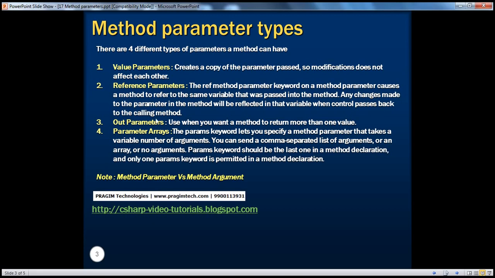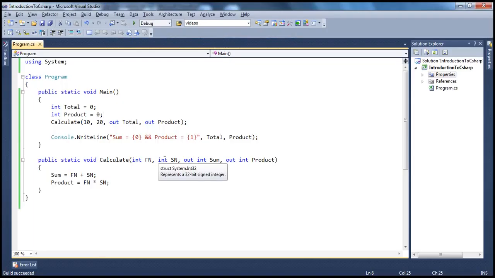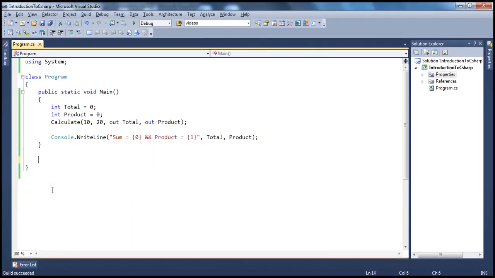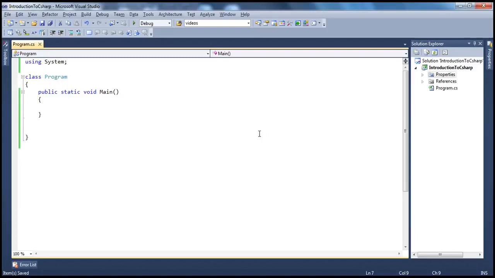And the last type of parameter that we'll look at is parameter arrays. Let's look at an example. We have seen value parameters, reference parameters, output parameters. Now parameter arrays are usually decorated with the params keyword. I mean, we use the params keyword to create parameter arrays. Let's say I have a method, public static void ParamsMethod. That's what we'll give as the name.